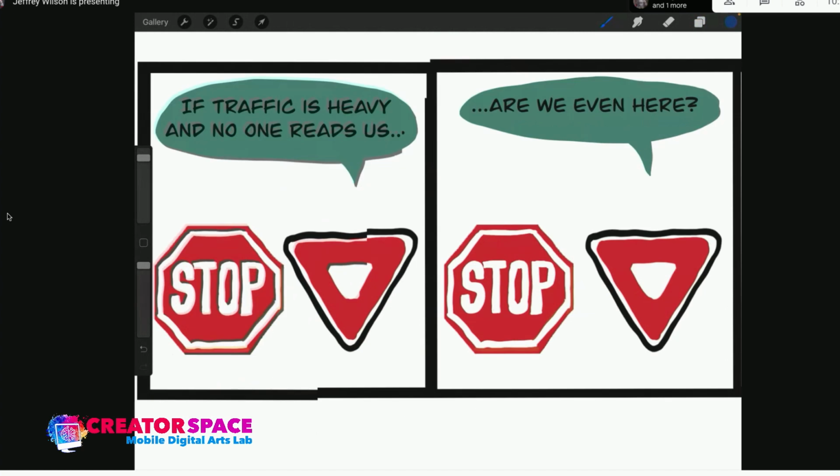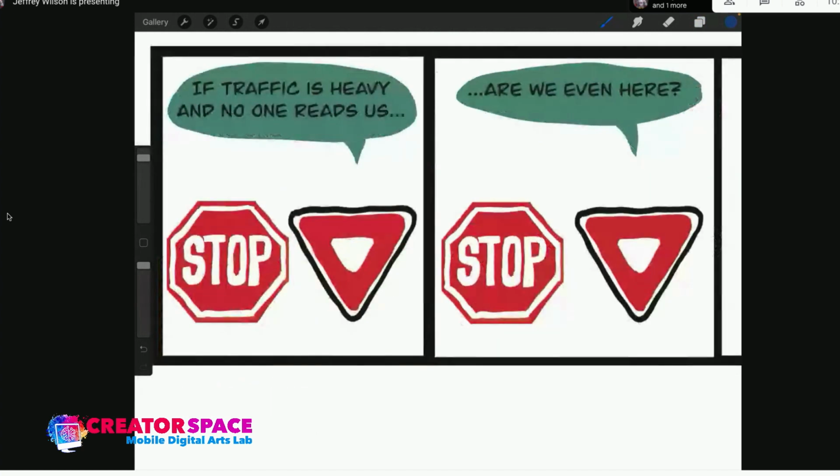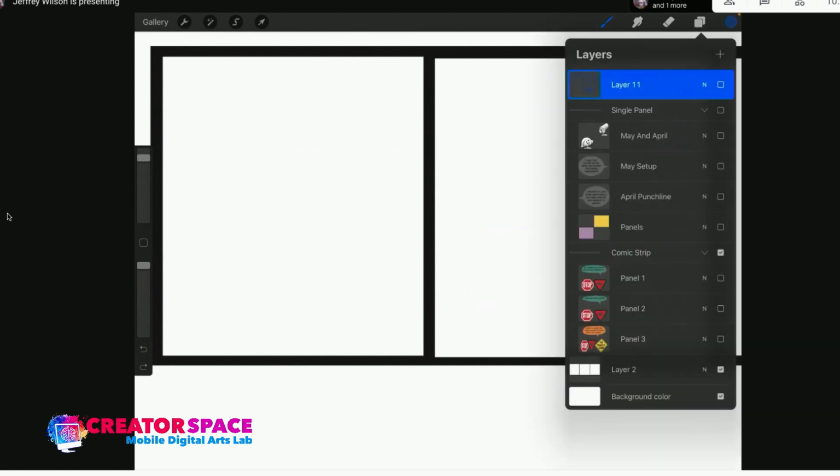So here we go, panel number 2. He carries on with the dot dot dot on the text, which is again the text that we used in our Calendar Girls area. "If traffic is heavy and no one reads us..." in this text, and I've developed a colored balloon that points to the yield sign here. The yield sign continues: "Dot dot dot. Are we even here?" The dot dot dot is a continuation of the sentence.